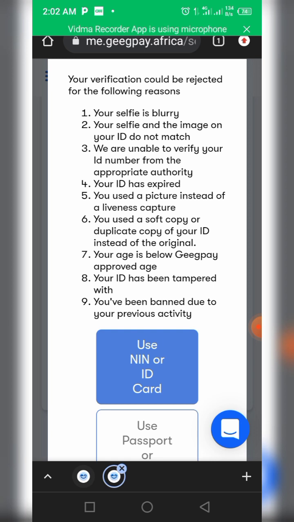Your ID card might be rejected for the following reasons: if your selfie is blurry, or if your selfie and the image on your ID do not match. That means for you to do this, you have to be in a very bright environment. The place that you are going to snap your selfie has to be very bright, and the passport clear, so that you will not have problems. You are going to calm down and read all these things. They are very, very important.